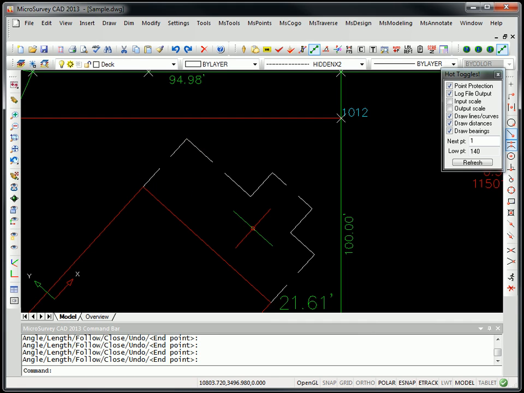The old way of doing something like this, if you didn't know dimensions, is you would have had to have just offset lines and use the fillet command to trim them off. So as you can see, this can save you a lot of time.